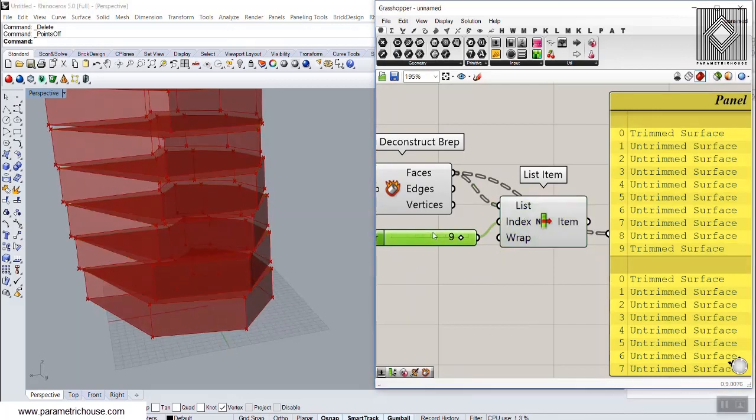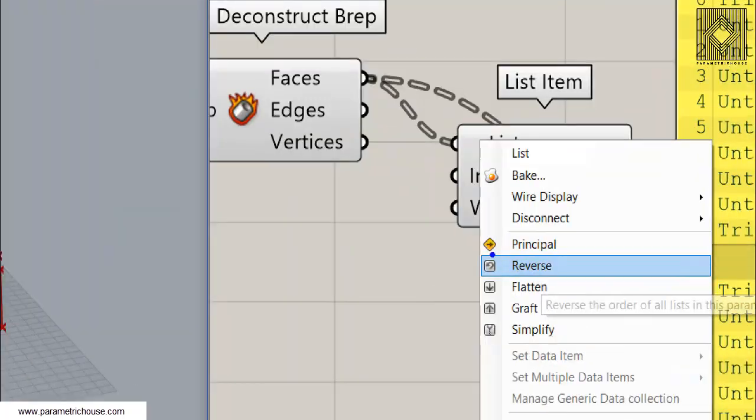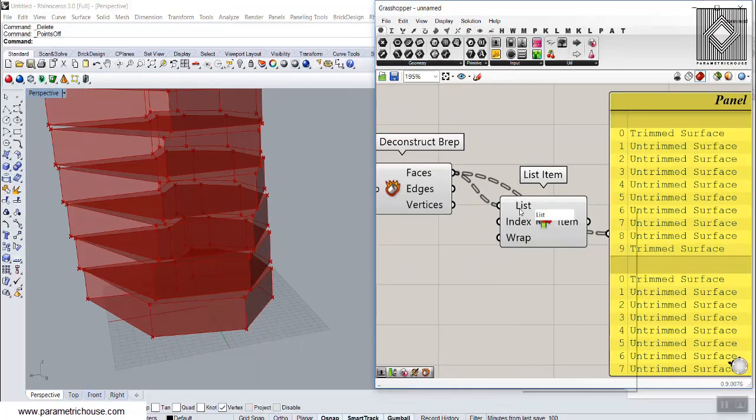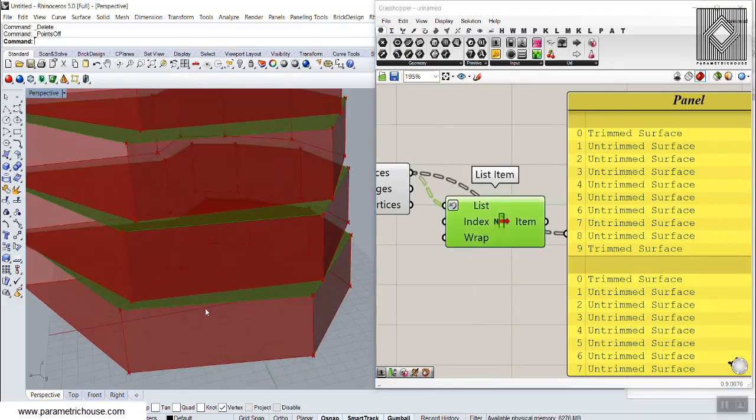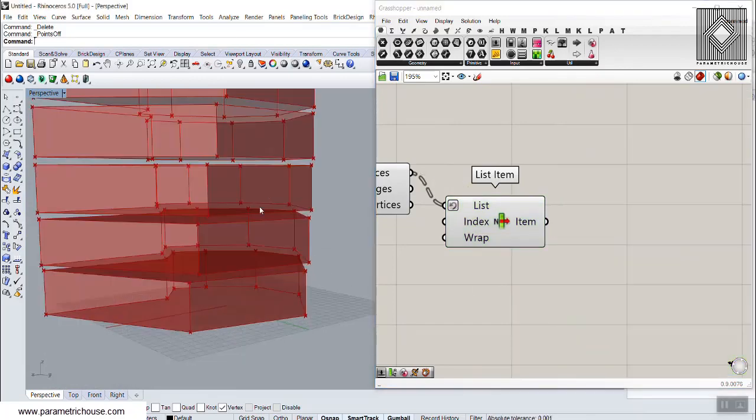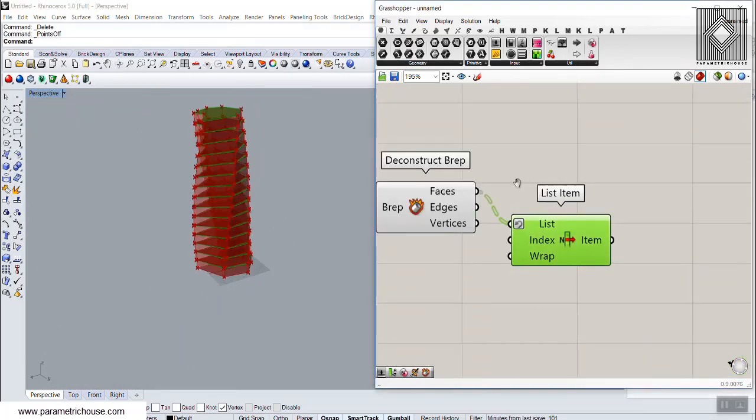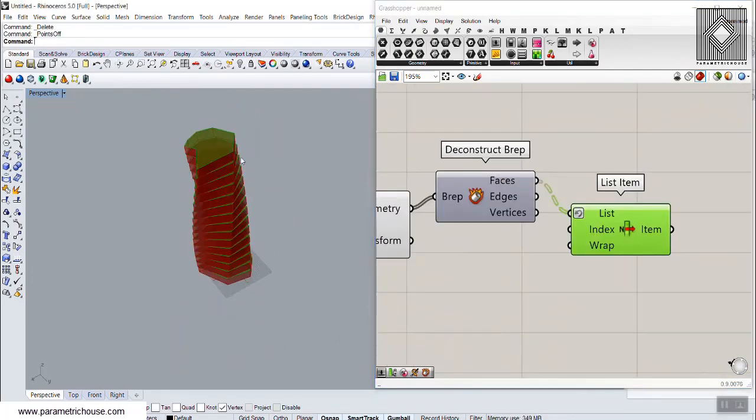But you can have the roof by just right clicking on the list and using the reverse. So what will happen, we will reverse the list, and basically the roof will be 0, and then 1, 2, 3, 4, 5, 6, 8, and 9. So this is a technique you can use, and now we will have the roof. Okay, just turn this off, turn this on.